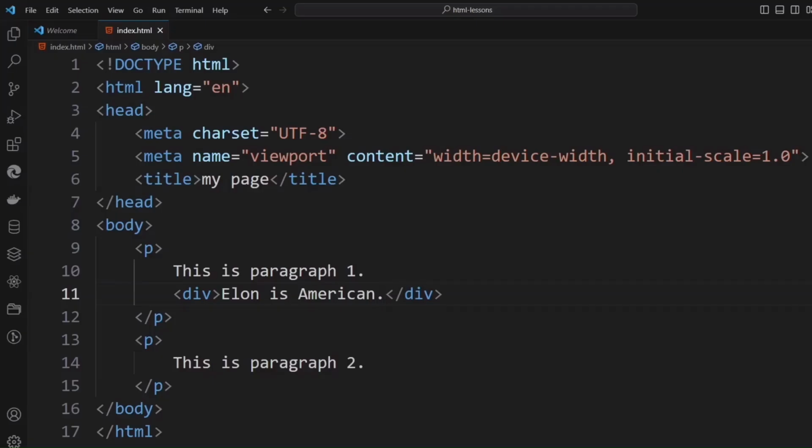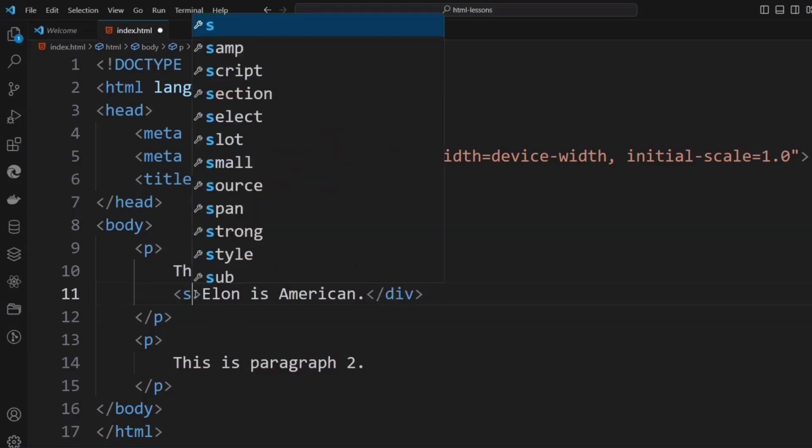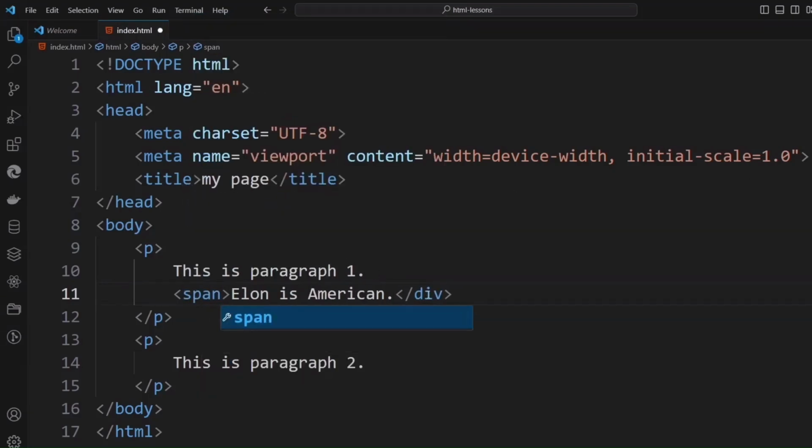The next HTML container we are going to see is the span. The span is a container which is usually contrasted with the div, and it is written as SPAN. It also has an opening and closing tag. Now the span is an HTML container that we use to separate contents but without moving to a next line. So that is the difference between the span and the div.